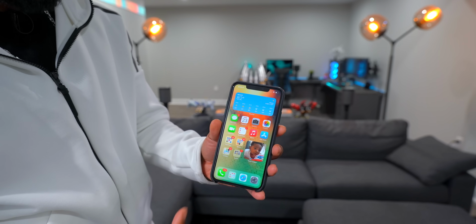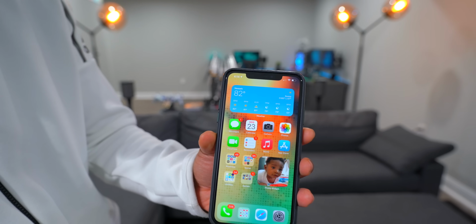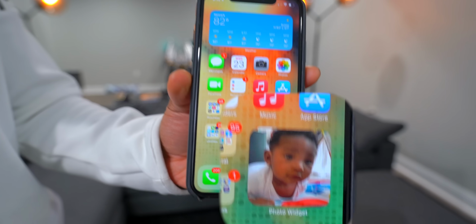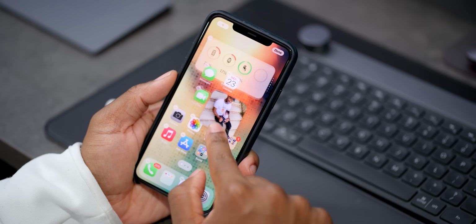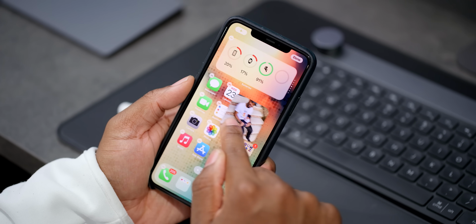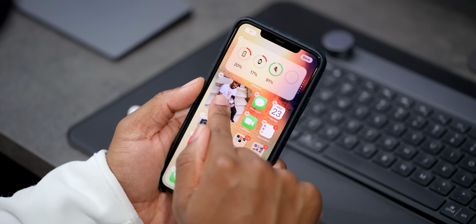Now we've got useful information. I've got weather up top. I've got my boy Austin down there at the bottom. So for those of you who might not be familiar with a widget, basically it's something like this that you can throw onto the home screen that can either give you information or be entertaining, and there are going to be tons and tons of widgets coming to the App Store.